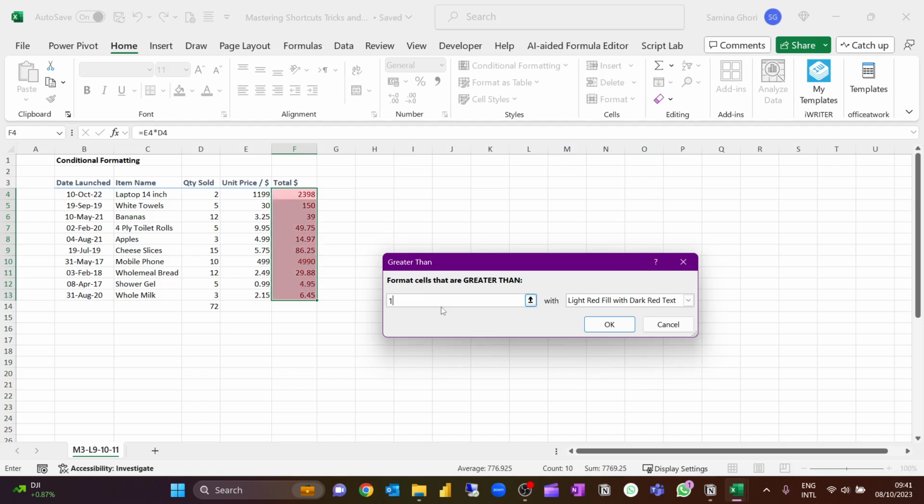Now let's type in 150. So as we type in, we can see that we are getting things like 2,398 and 4,990, but we have 150. Now let's just go down to 149 and you can see now the 150 is included as well.